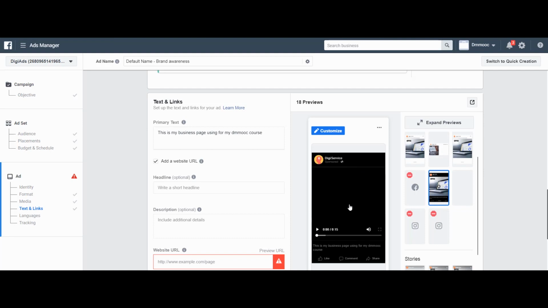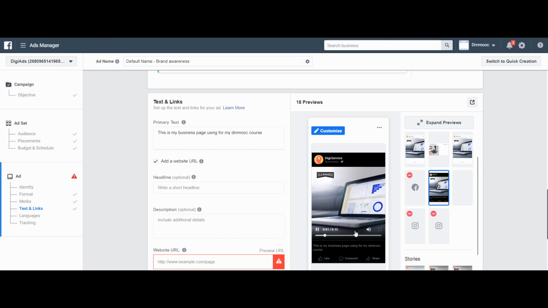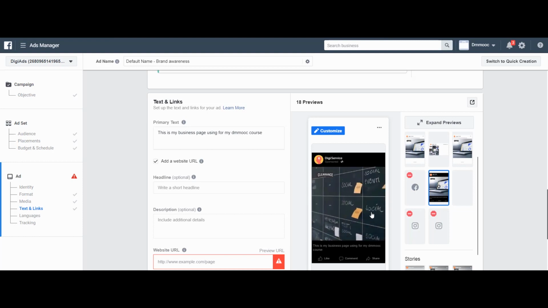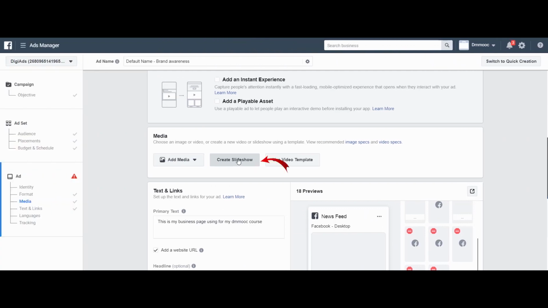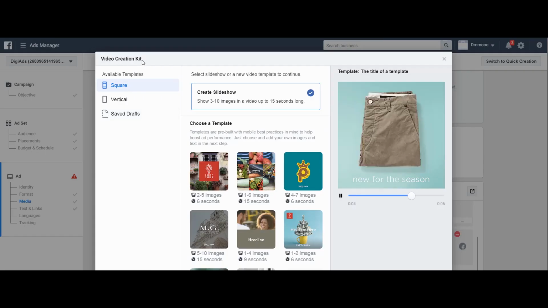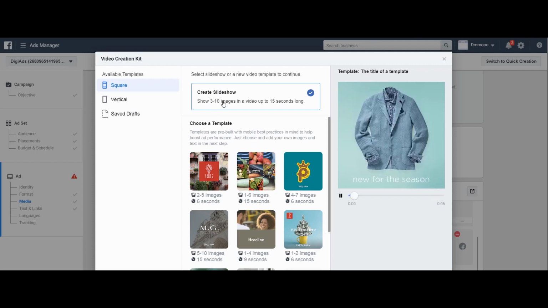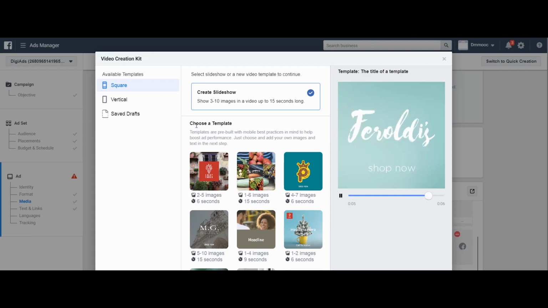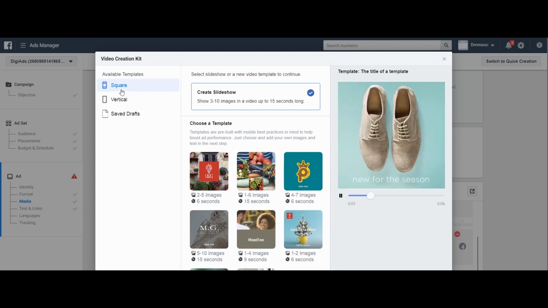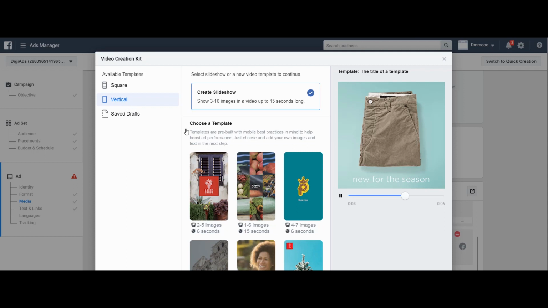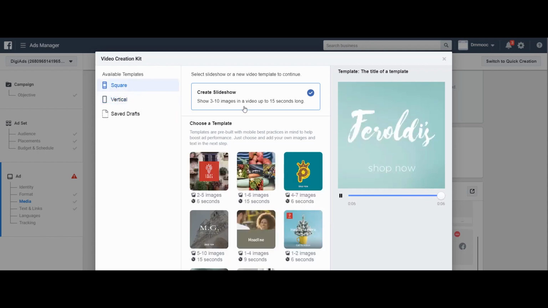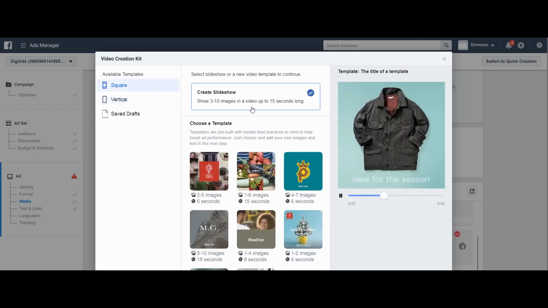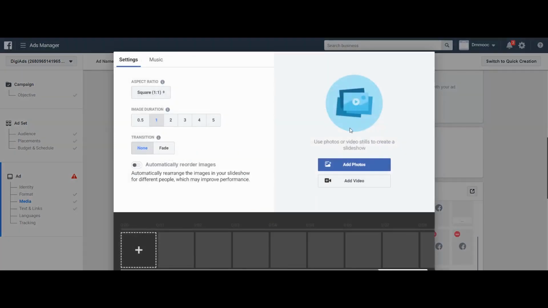Now let me show you how to create the slideshow ads. These types of ads are in video format and contain multiple images instead of video footage. Click on Create Slideshow. This is the video creation kit for slideshow, where we have two options. The first one is to create the slideshow and the second is to select from templates. You can also select the square or vertical templates to create the slideshow. Let us use the first option first. First, add photos from your desktop.